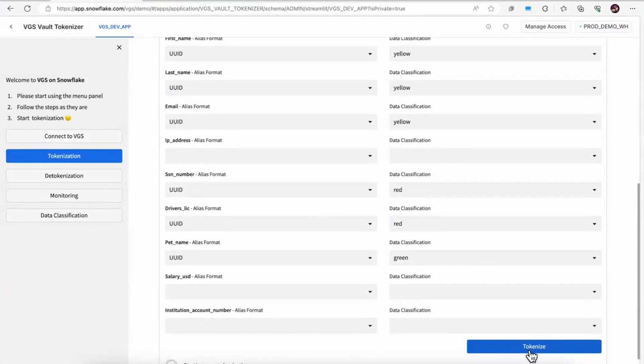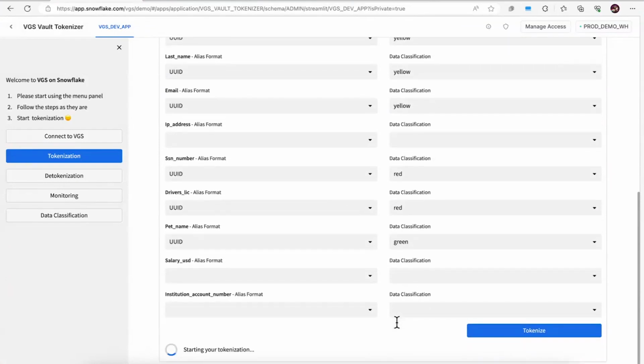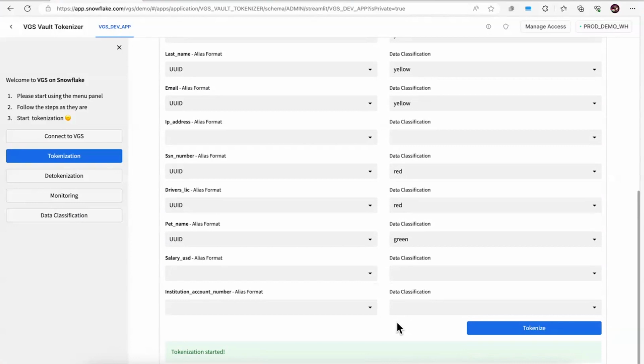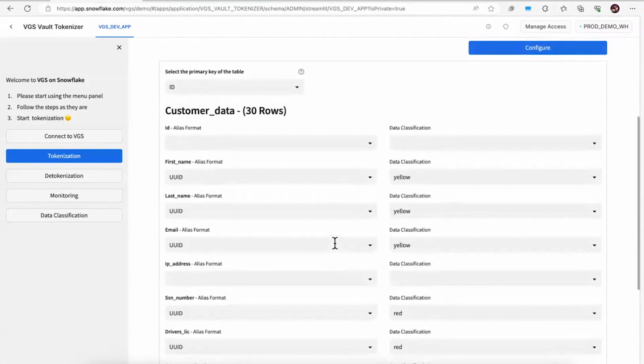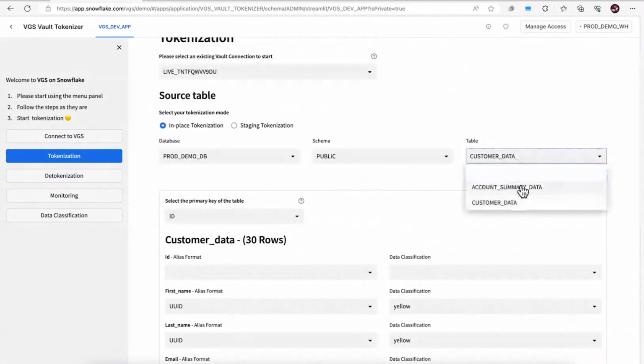Now what's happening here, it's priming the job, and it's going to set a job in motion that will reach out to the VGS service, get a token, and replace the value with the token while storing the real value in our vault. Okay? You see tokenization started. So here, I'm just going to go ahead and move to another table really quick. Account summary data.